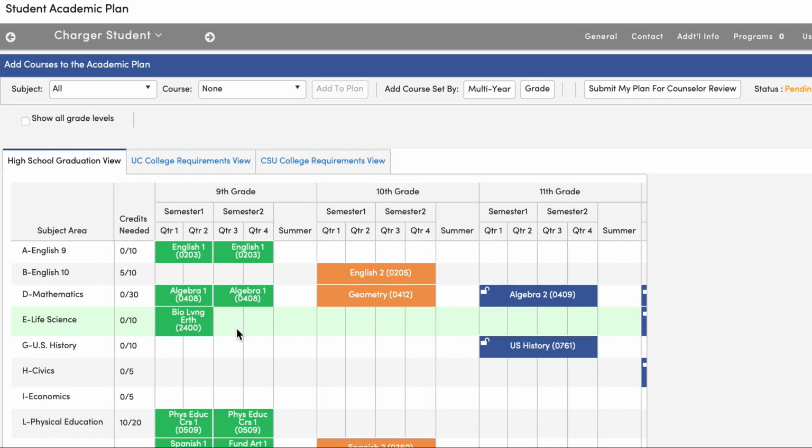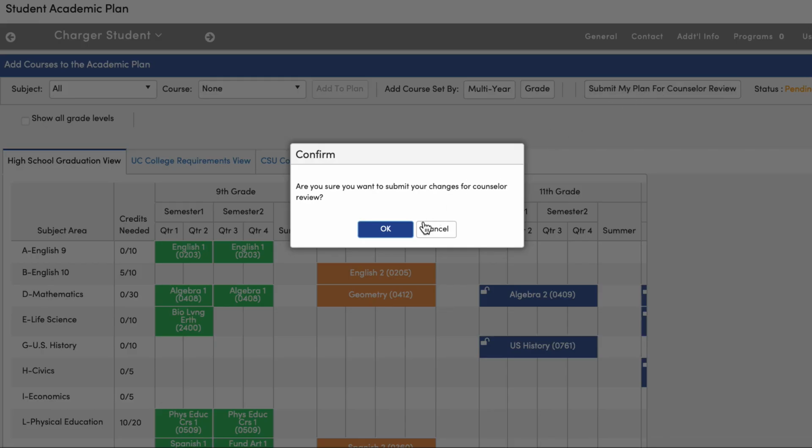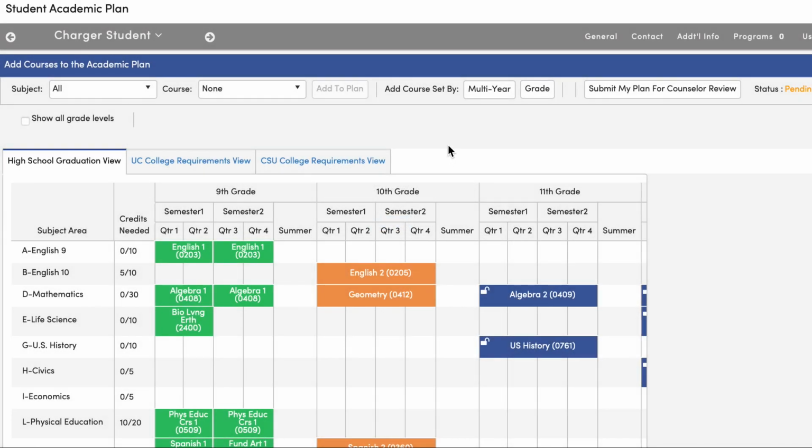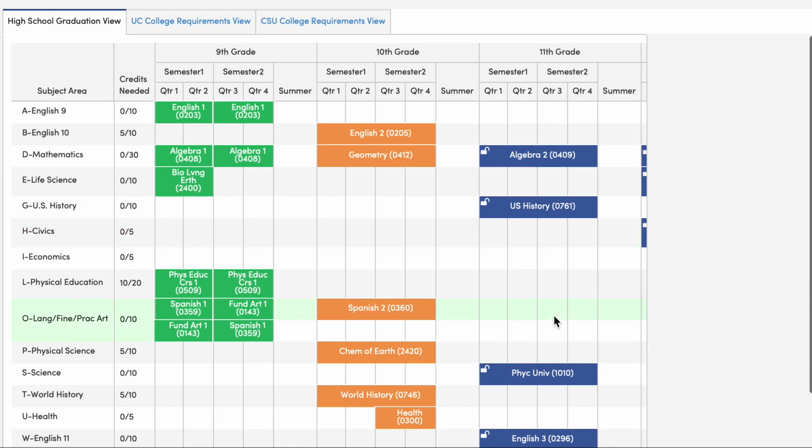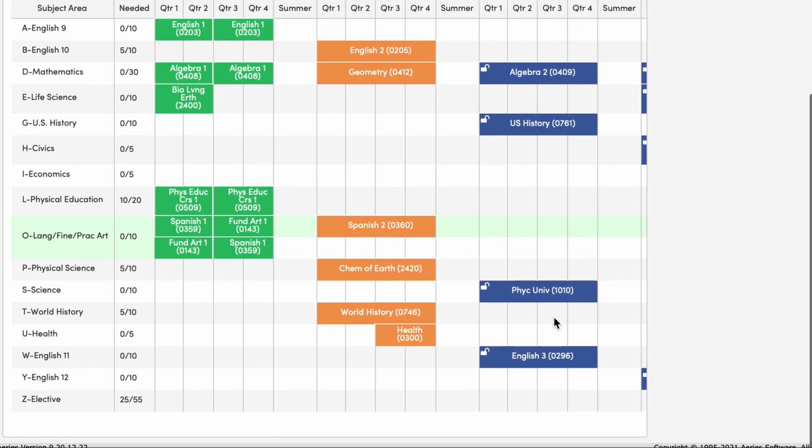This is how you will select your classes for next year and beyond. Whether you make any changes or not, you absolutely must click Submit My Plan for Counselor Review, and then click OK. This will confirm your classes whether you make any changes or not, and send the academic plan to your counselor. So first, if you see any classes next year or beyond that you do not want, you can delete it by using the trash can that appears in the upper right corner when you hover over the course.